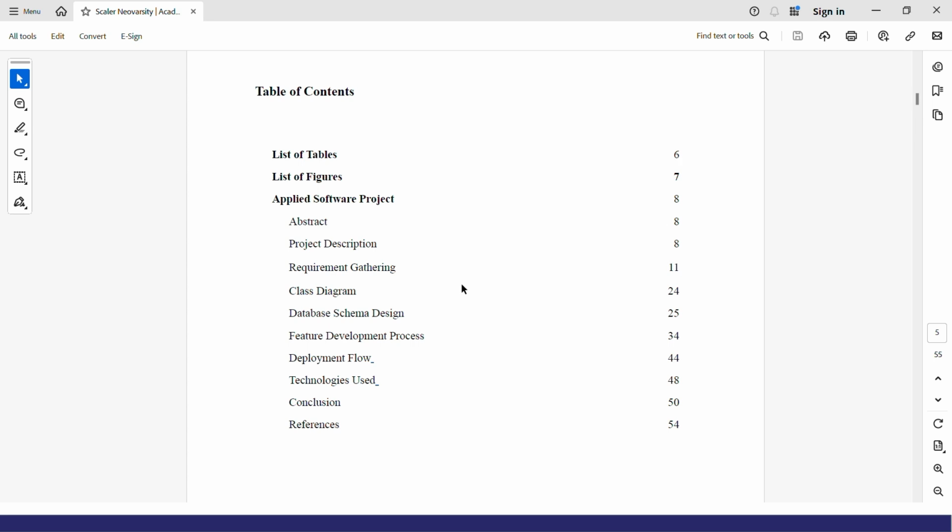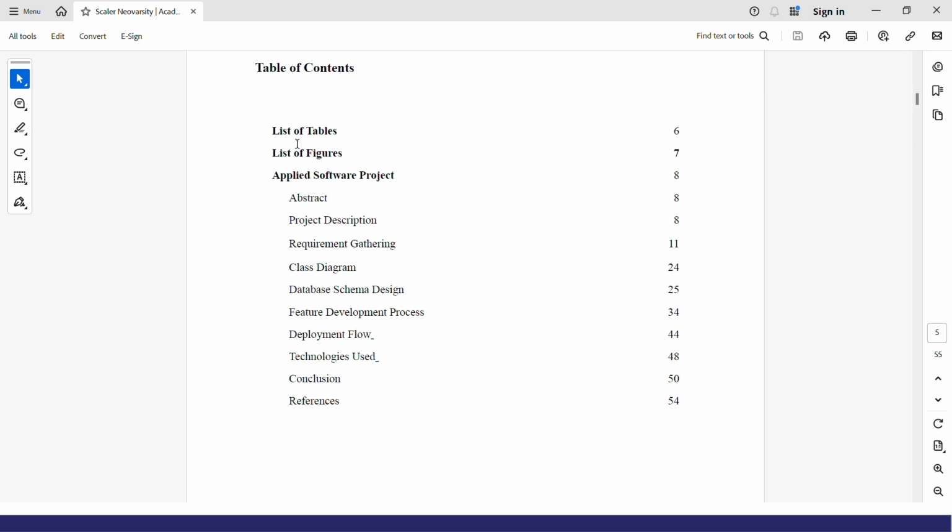Then we have a table of contents. Here we will write all the things like list of tables, list of figures. List of tables means I will create some tables. I will show you how to create them there. And the list of figures. Okay. So figures means how many images, or every image you have added there, you have to write down in the list of figures.